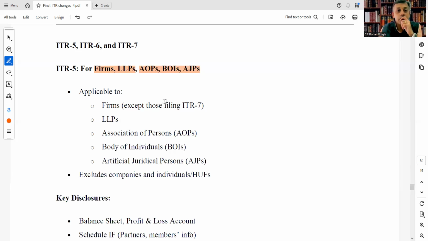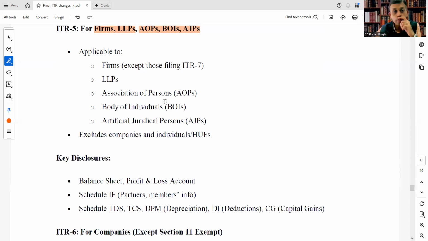Let's see its applicability. We are talking about ITR 5. Applicable to firms except those filing ITR 7. Means those firms who need to file ITR 7 cannot file ITR 5. Applicable to LLPs, Association of Persons, Body of Individuals, and Artificial Juridical Persons. It excludes companies and individuals or HUFs, because individuals and HUFs file ITR 1, 2, and companies file ITR 6. So ITR 5 is particularly for firms, LLPs, AOPs, BOIs, and AJPs.